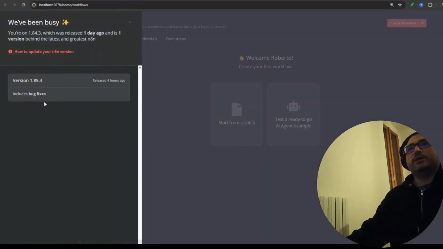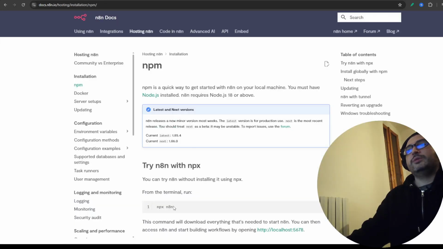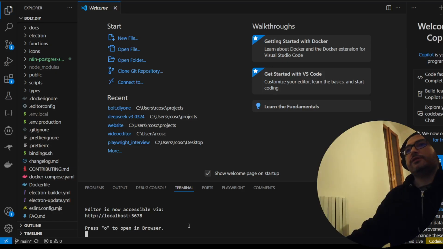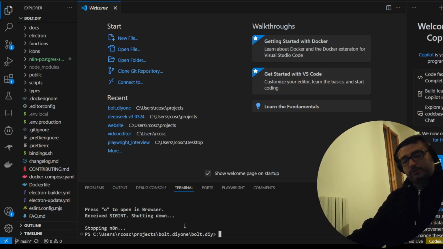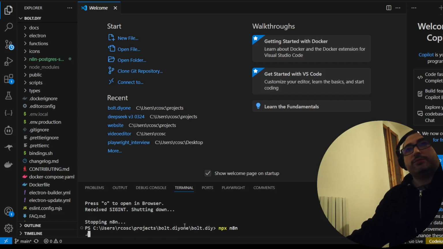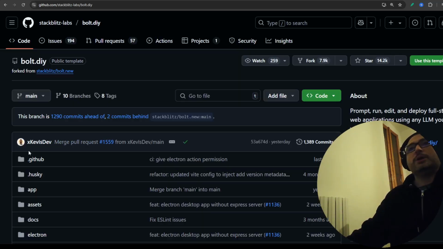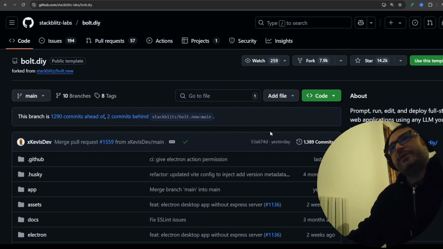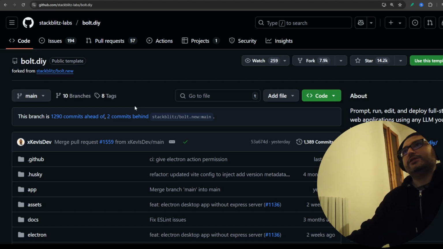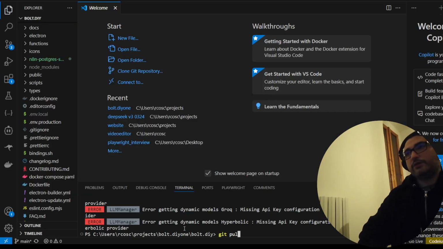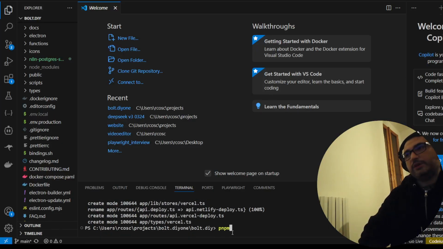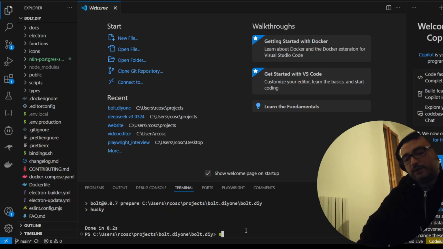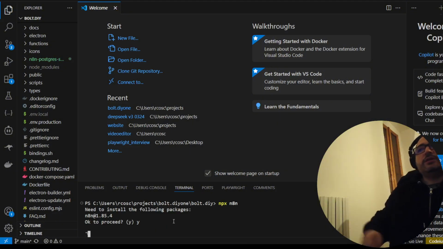You can see here there is a new update. To run the update, you can run this command. Let's actually update. So we stop, run the command, and this hopefully will update my n8n with the newest version. Make sure also to update bolt.diy because they update these libraries very frequently. We'll run a git pull from the repository, pnpm install again, and pnpm dev. In the meantime, I'm updating n8n.